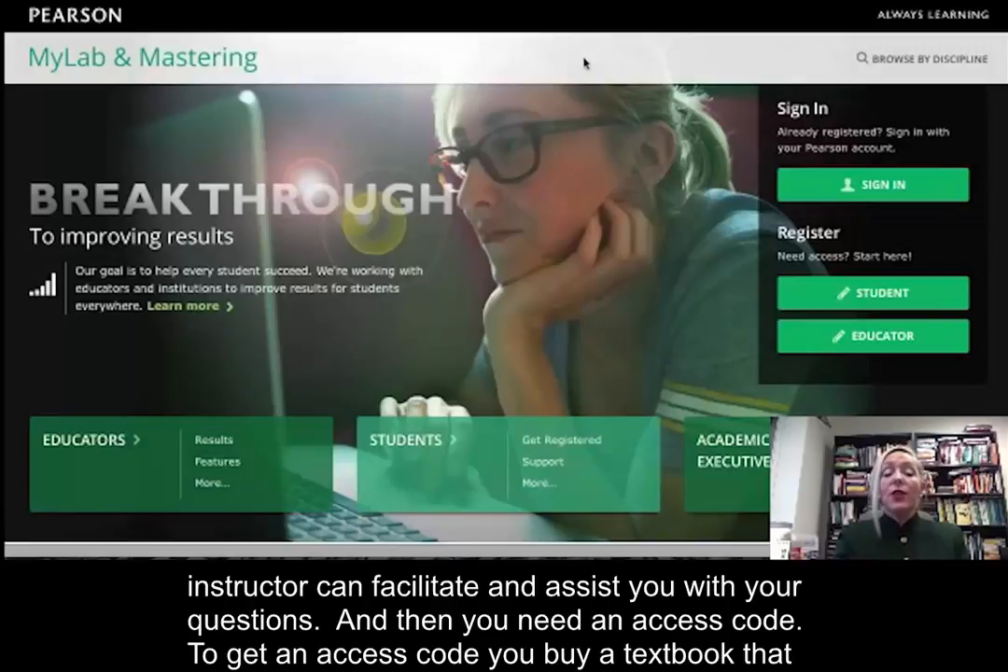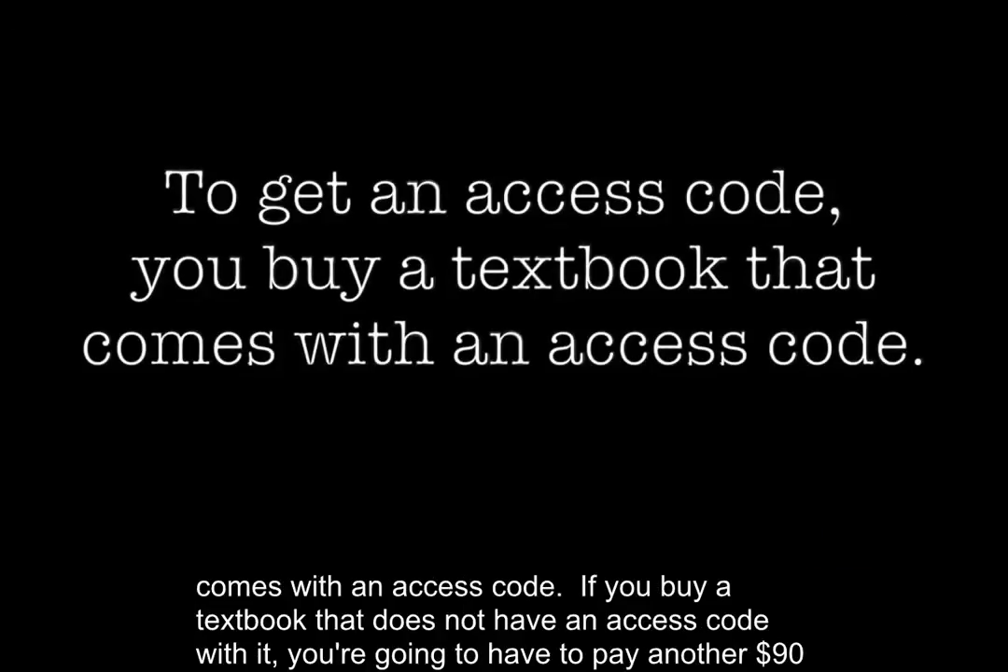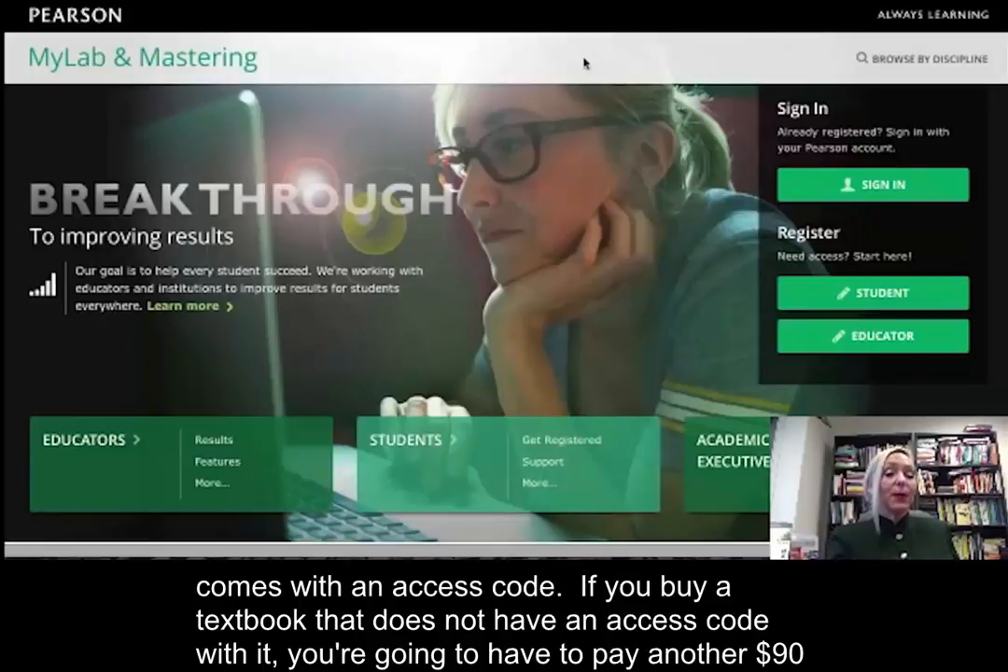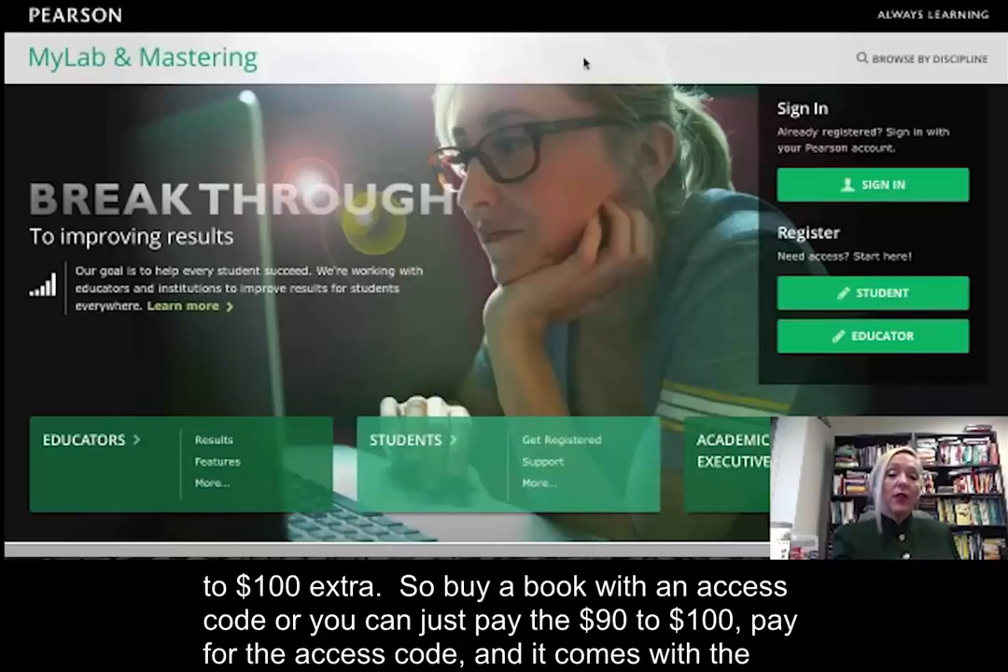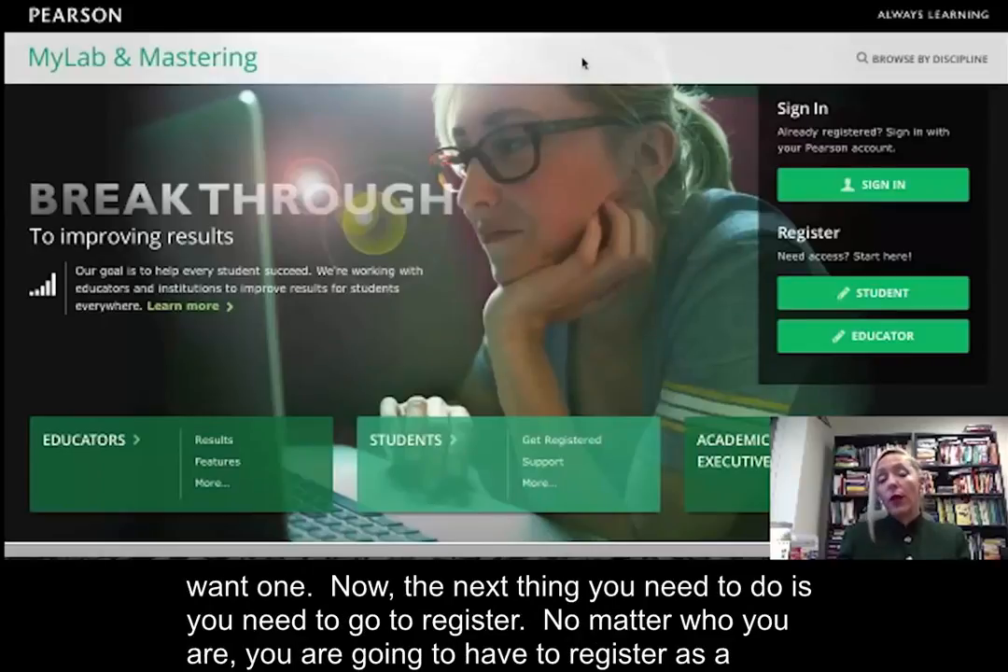So, and then you need an access code. To get an access code, you buy a textbook that comes with an access code. If you buy a textbook that does not have an access code with it, you're going to have to pay another $90 to $100 extra. So buy a book with an access code, or you can just pay the $90 to $100 for the access code, and it comes with the entire digital book in the site so that you will have your book with you all the time. So you do not need a hard copy of the book if you don't want one.